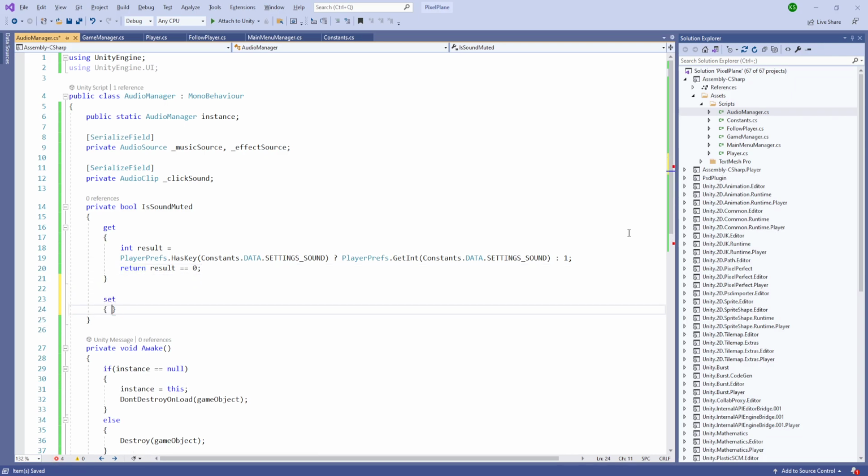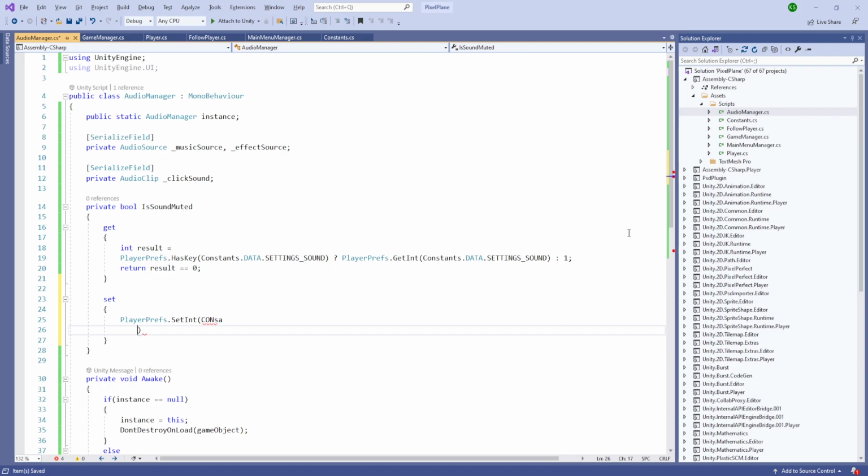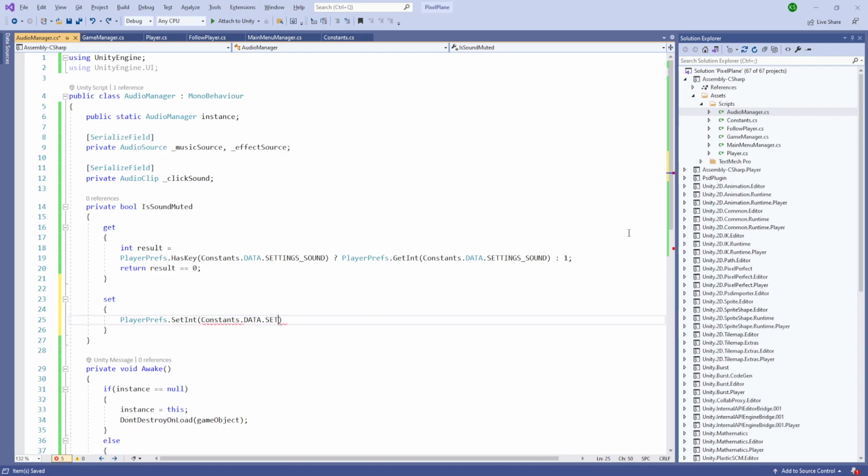Now inside our setter, we are going to set PlayerPrefs.SetInt, Constants.Data.SettingSound, and we'll pass the value, and if the value is true then we'll set it to 0, else we'll set it to 1.